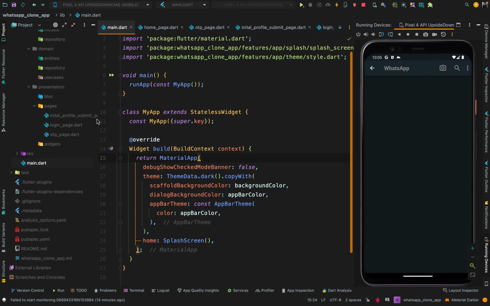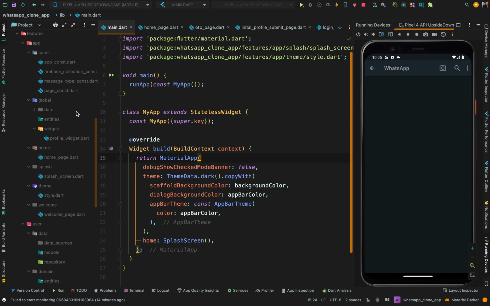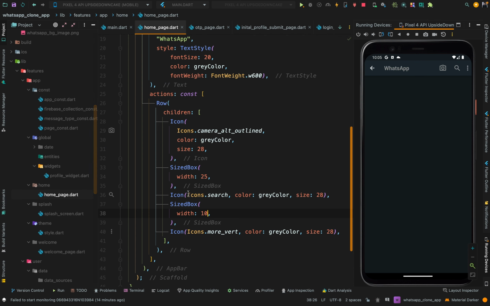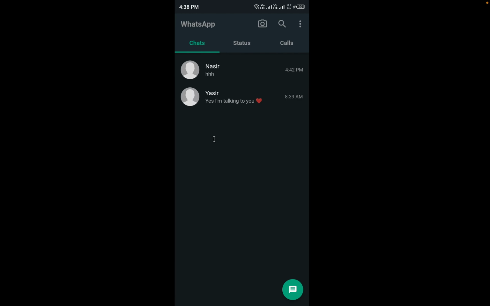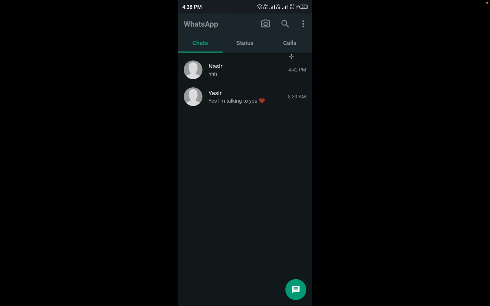So in all the pages, there is no need to specify the scaffold background color and the app bar background color again and again. That is why we have the default colors already specified. So we got this app bar. Next we need the tab bar and the tab view down the tab bar.